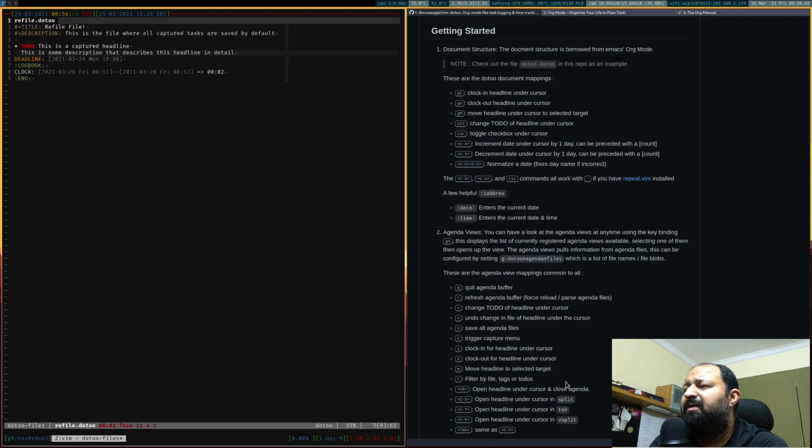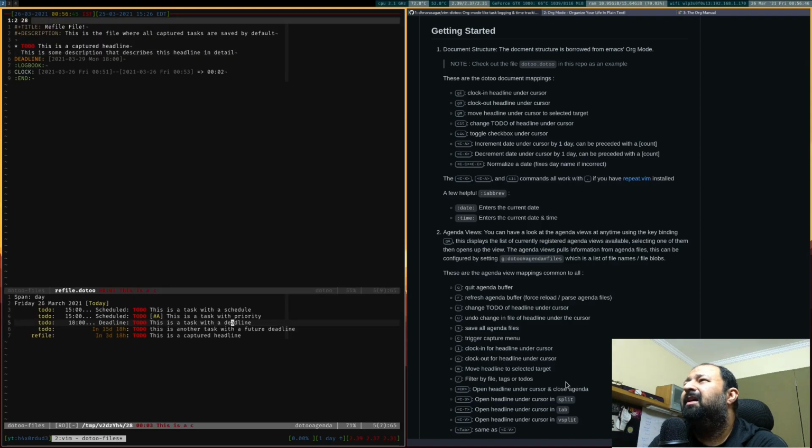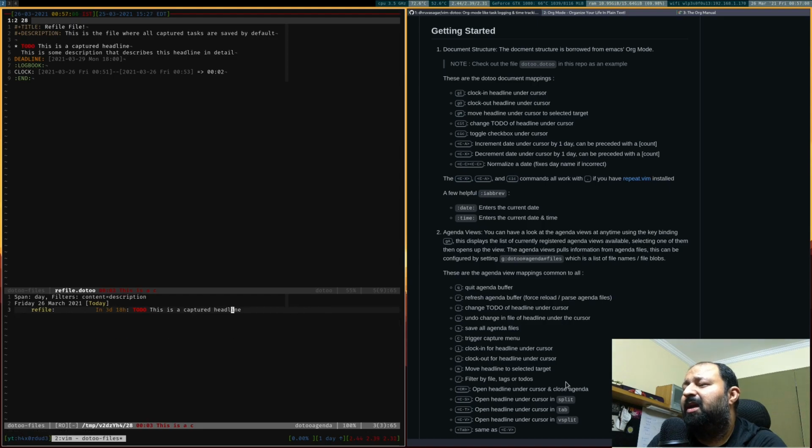Now when we go to the agenda view, we can actually filter by content as well, which is the stuff within the headlines. So let's search by description, and you'll see we only see this headline because it has description in its content. The other thing to note is that the filters are being displayed and mentioned in the header here.